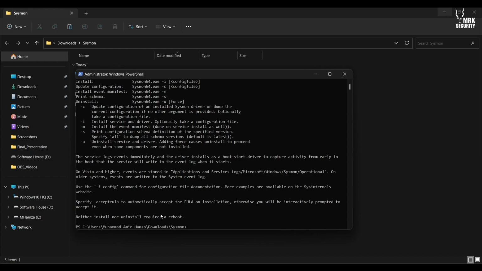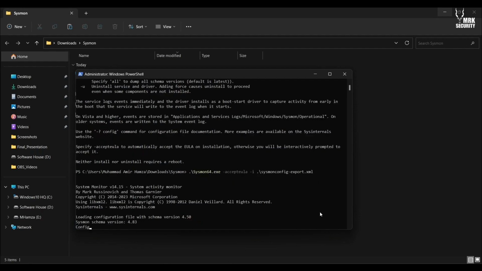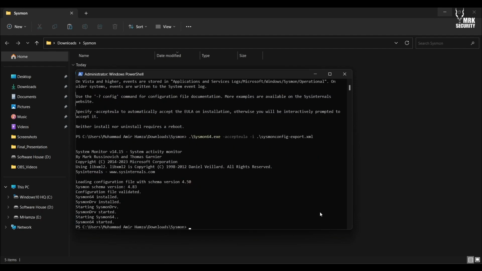Installation failed, maybe I misspelled something. It's -accepteula here, I forgot to specify it. That was my mistake. Then press enter again. I also forgot to specify the minus, because it's the keyword. So yes, hit enter, and it started to install, and now Sysmon has been started.